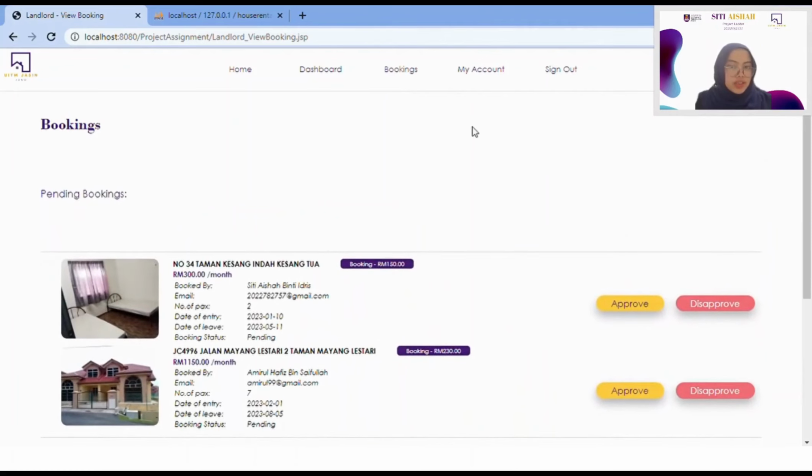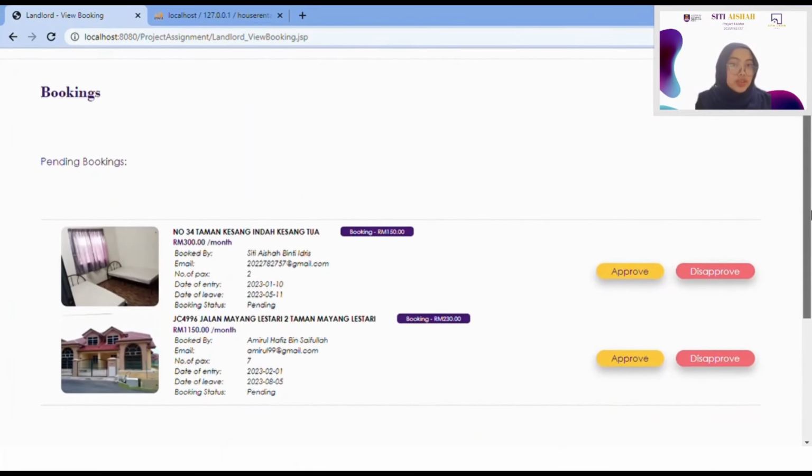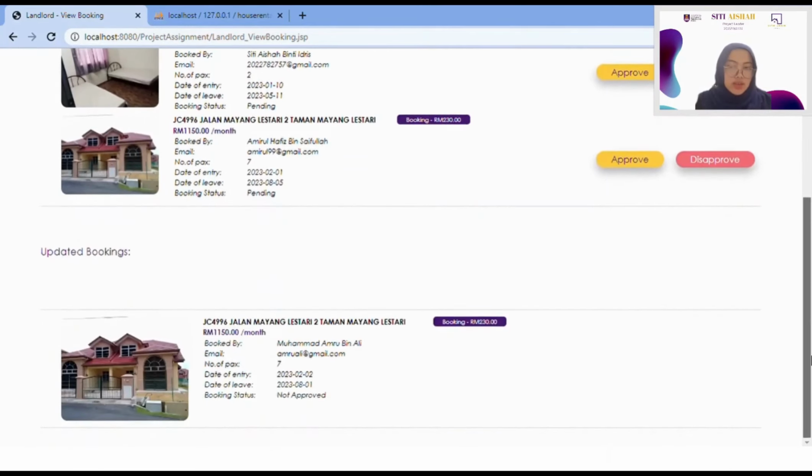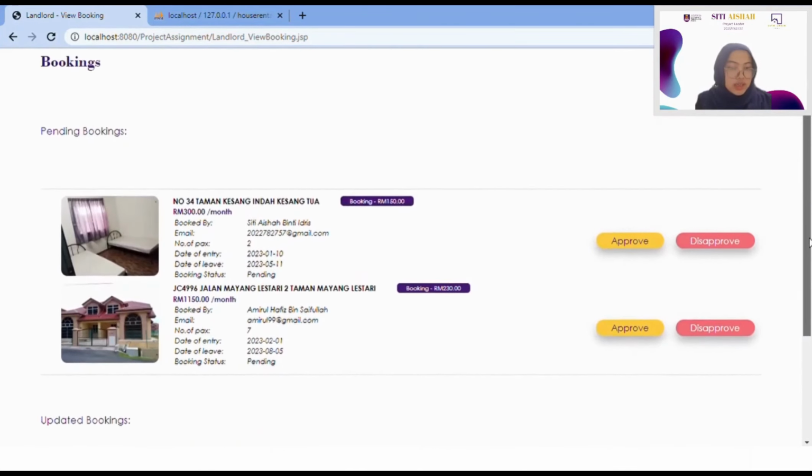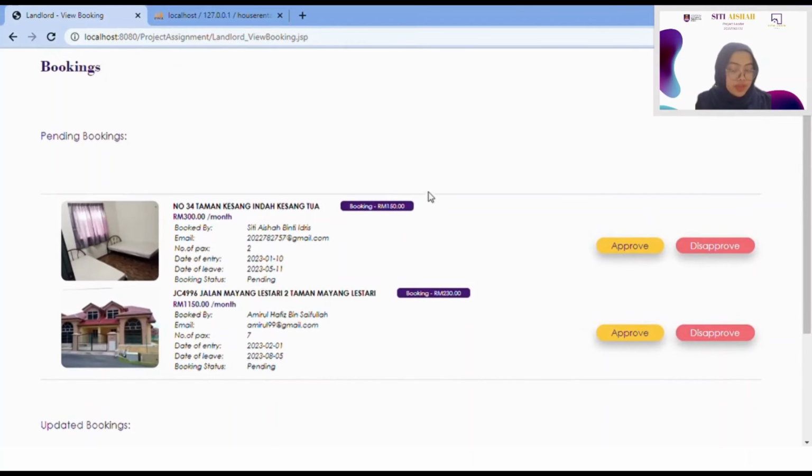So done with the dashboard. Let's go to the bookings page. In the bookings page, the landlord can view all the students' bookings. Here there are pending bookings and also updated bookings. Pending bookings means the booking status has not been approved yet, so we need landlord confirmation first. Here you can see the booking status is pending. We can also see who booked this house. This room was booked by SITI AISHAH, and we can see the student's email, the number of beds, the date of entry, the date of leave, and the booking status is still pending.